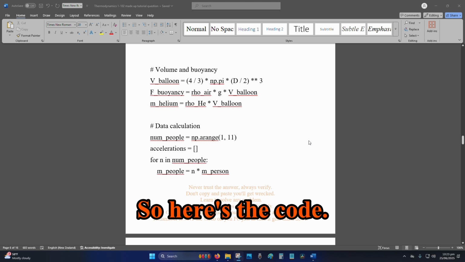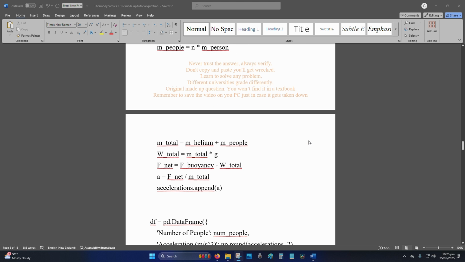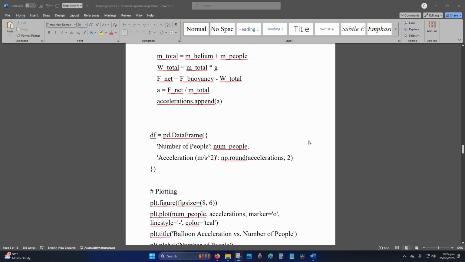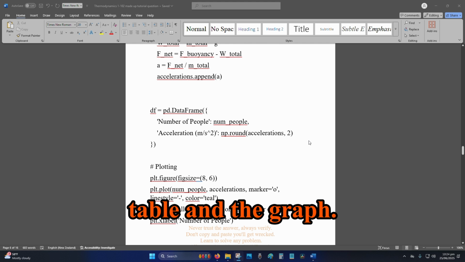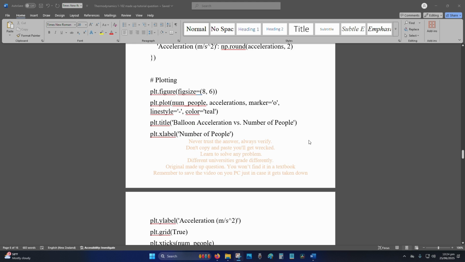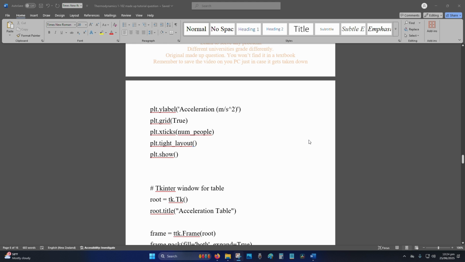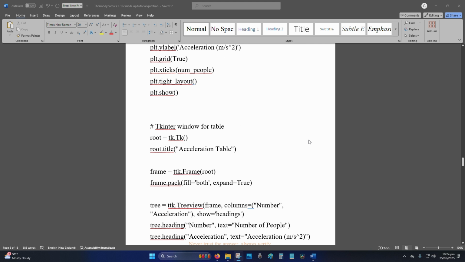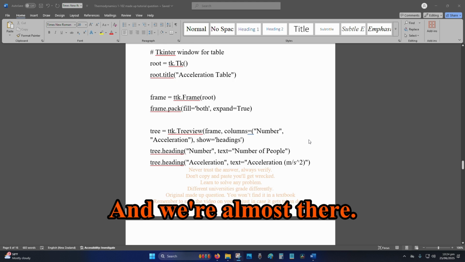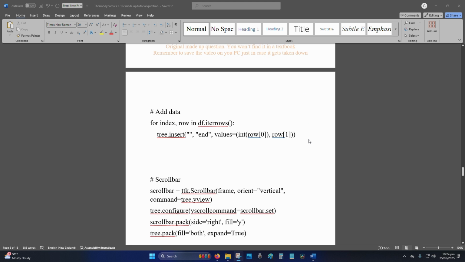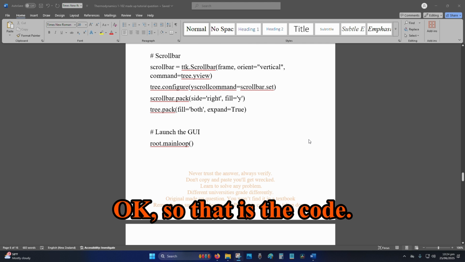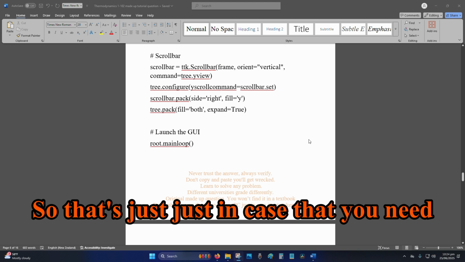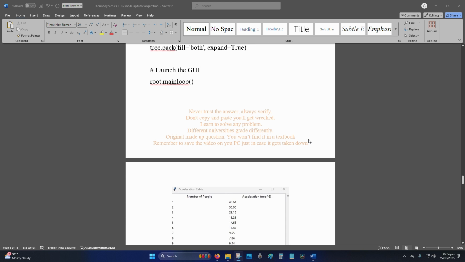So here's the code. So basically the code just plots the table and the graph. Okay. A little bit more. And we're almost there. Alright. And we are done. Okay, so that is the code. So that's just in case that you need the code and it's not in the pinned comment.